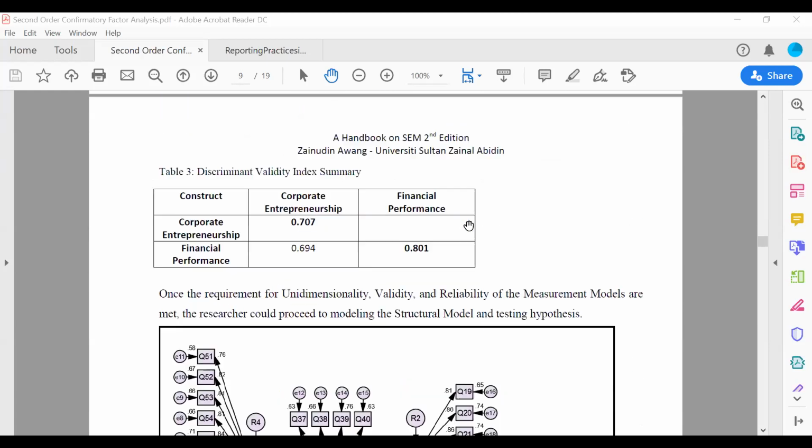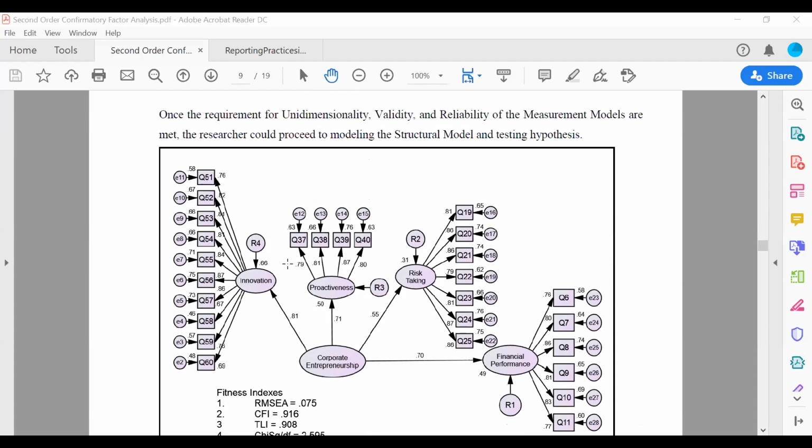Then we have the discriminant validity side, which is also here. It says once the requirements for unidimensionality, validity, and reliability of the measurement models are met, the researcher could proceed to modeling the structural model and testing hypotheses.